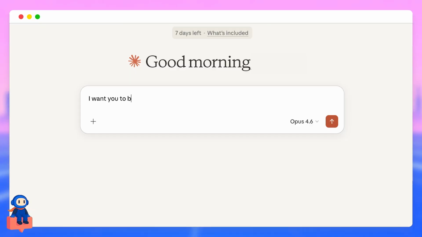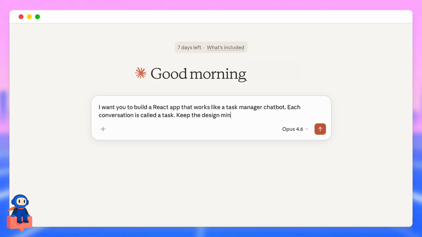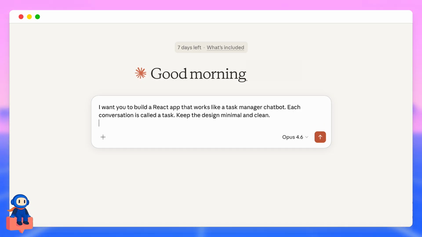In the chat box, I'm going to type, I want you to build a React app that works like a task manager chatbot. Each conversation is called a task. Keep the design minimal and clean. You can even attach images to your prompt. I want my app to look like a specific interface.